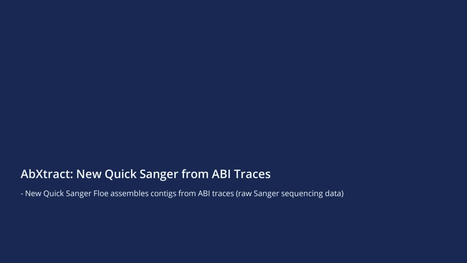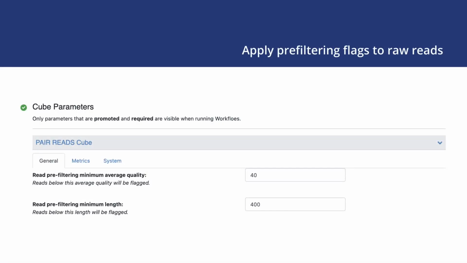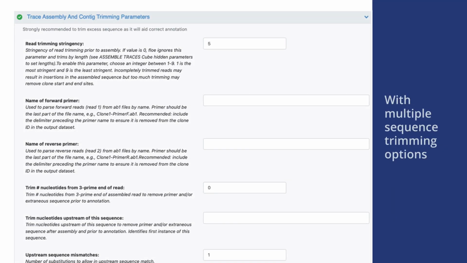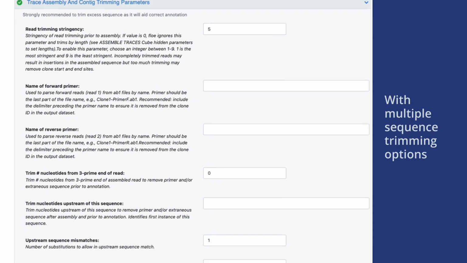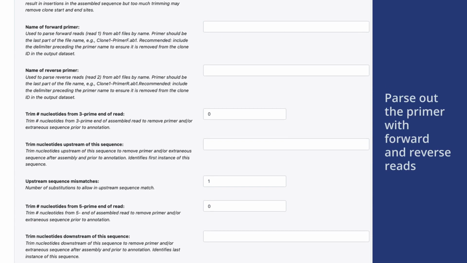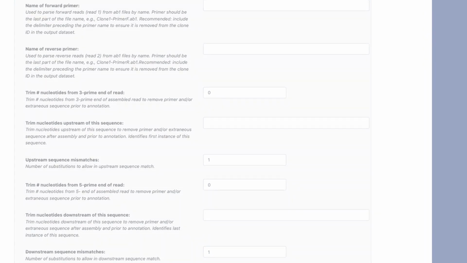Next up is our new Quick Sanger flow that allows you to apply pre-filtering flags to raw reads, with multiple sequence trimming options like before and after assembly and quality, length, and sequence-based trimming options, as well as the option to parse out the primer based on forward and reverse reads.